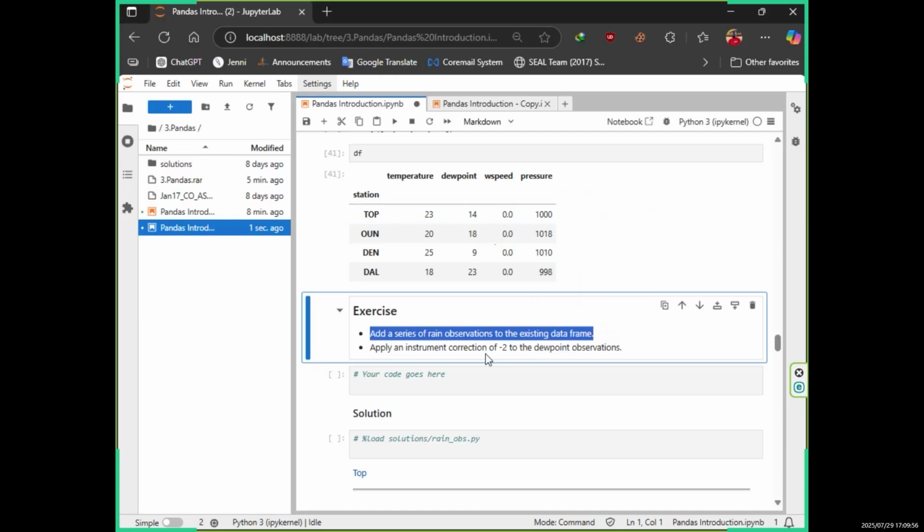What should be the command? You can type. You can give any values. There's no restriction. You just need to create a new column, name it precipitation, or you can give any value like rain observation or anything, and then it should have some values.